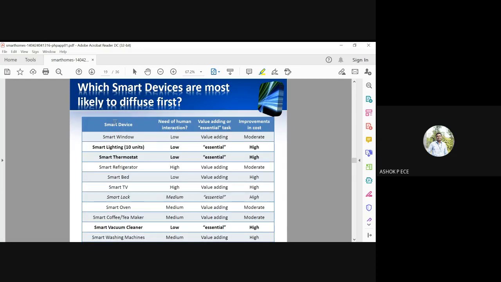See here, they have given a list of smart devices and what level of human interaction is required, what value add they are providing, and what the improvement in cost is. For example, smart window: you need not have any human interaction here. Very low human interaction, meaning depending on the temperature, they will either lower or increase the amount of light entering the house. Okay, it is value adding. It is going to make the temperature inside the house lower. So it is definitely a value add. The improvement in cost is going to be moderate. So these smart windows do not produce a significant improvement in cost.